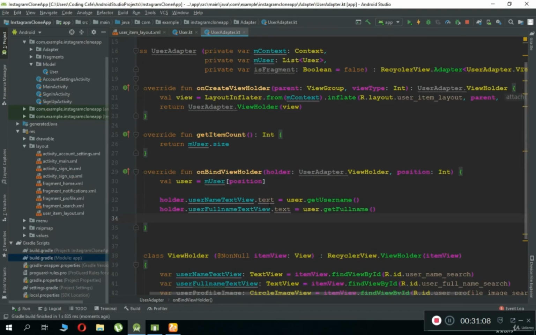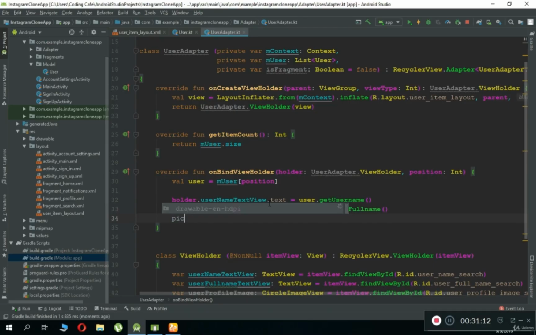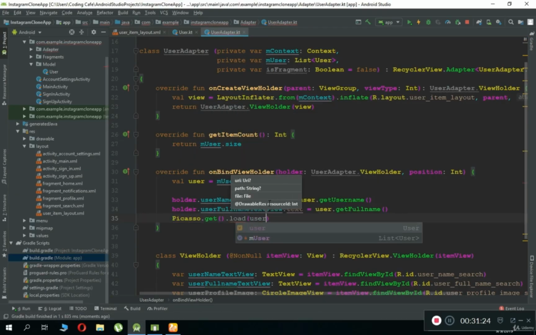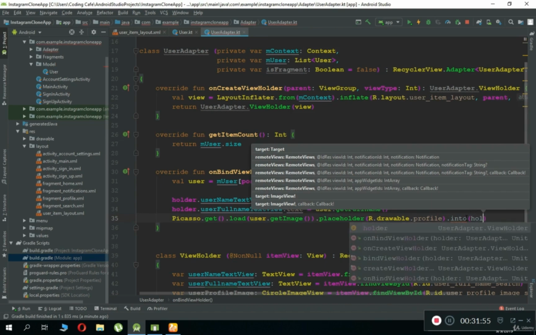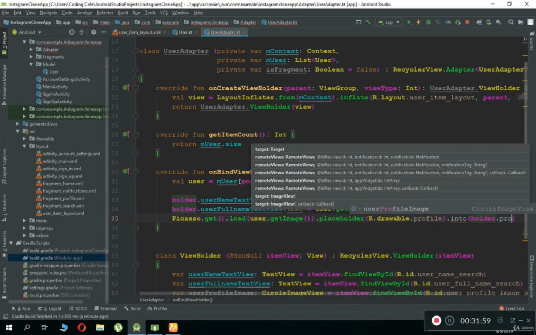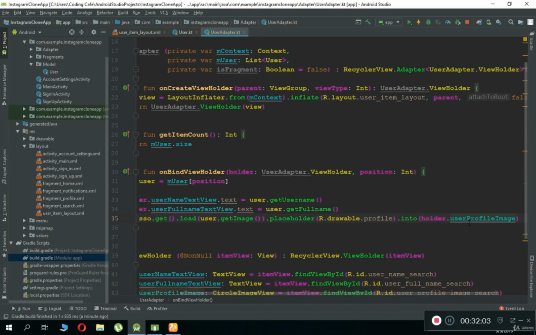Here we can say Picasso, capital P, dot get dot load, user.getImage dot placeholder, R.drawable.profile. This is basically the placeholder. Let's say your internet speed is slow and the image is still being retrieved, so it will display this default image until the image is loaded successfully. Dot into, and where you want to display it, you have to paste it. So you say holder.userProfileImage. That's it for this user adapter.